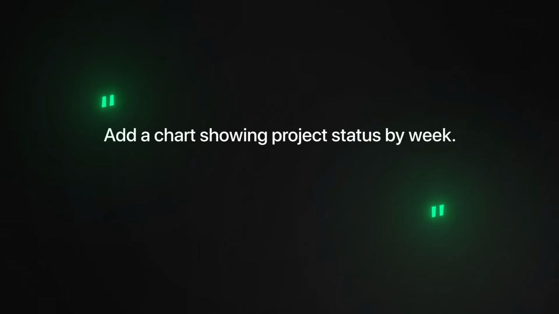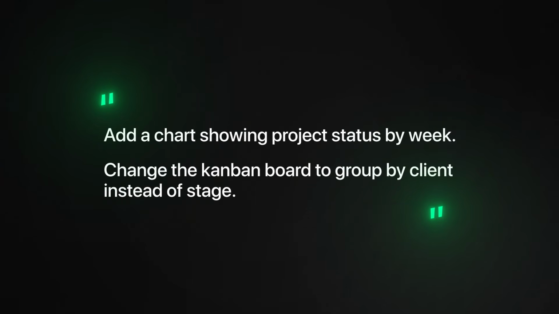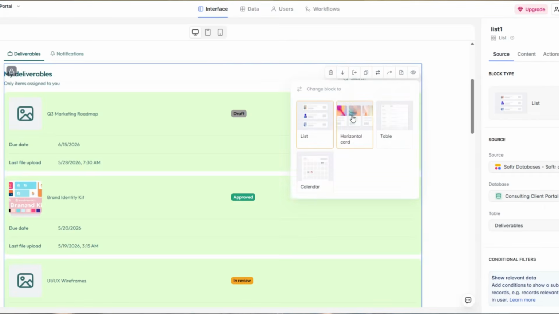And then, and this is the part that I think most people miss, you don't have to start over to refine it. You can just keep prompting it inside of the editor. Add a chart showing project status by week. Done. Change the Kanban board to group by client instead of stage. Done. Or you can just drag and drop the visual builder yourself.